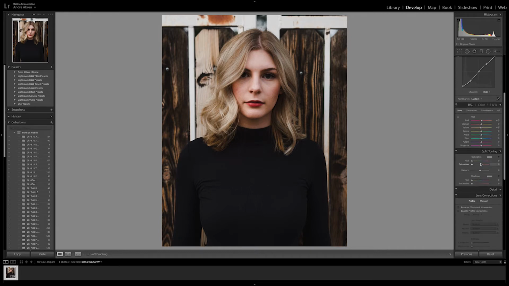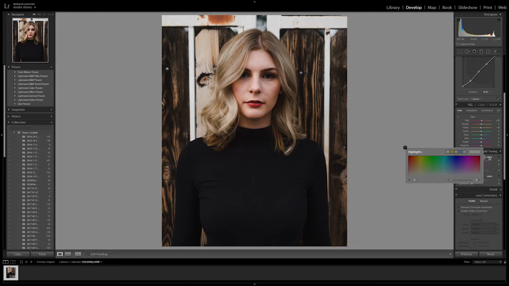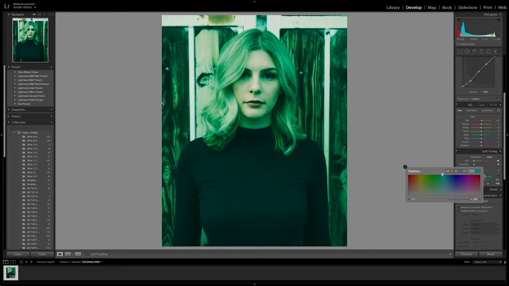Finally, last step in the Lightroom process is the split toning. Now, split toning, in my opinion, is a very personal thing. Kind of sets the style of the picture. I personally like to put my highlights in a yellowish orange tone, and you do that right down. Then my shadows in a greenish teal tone down there.